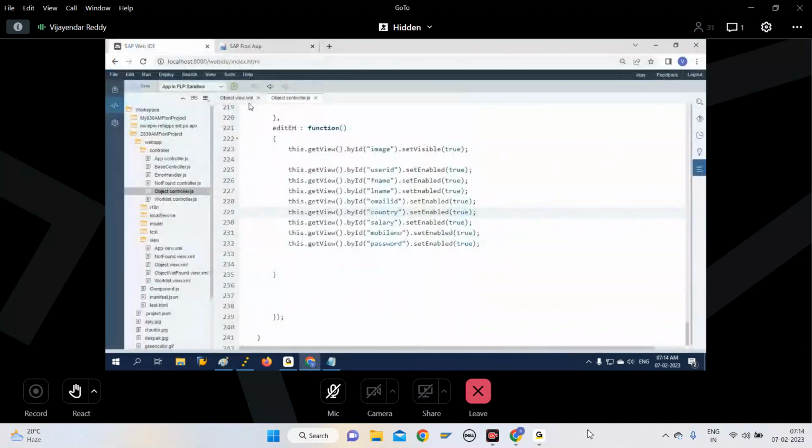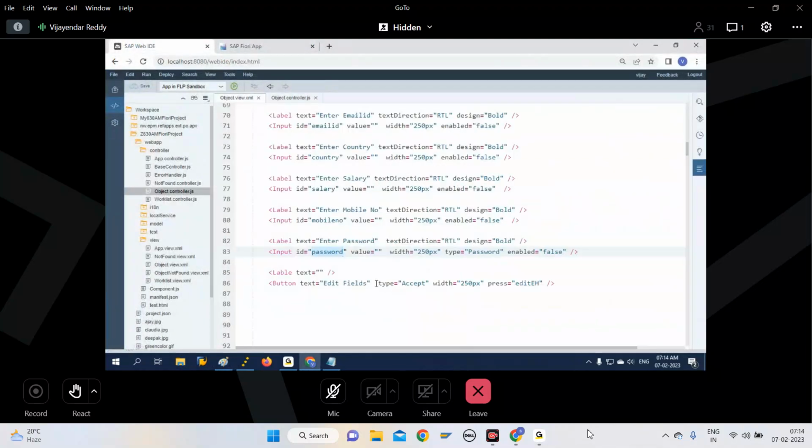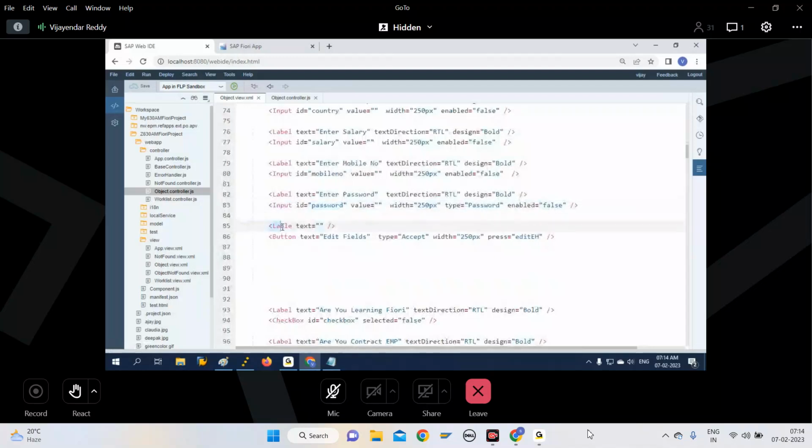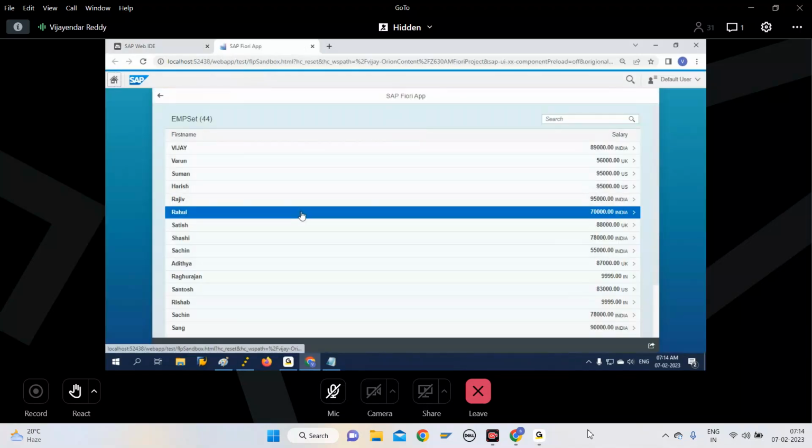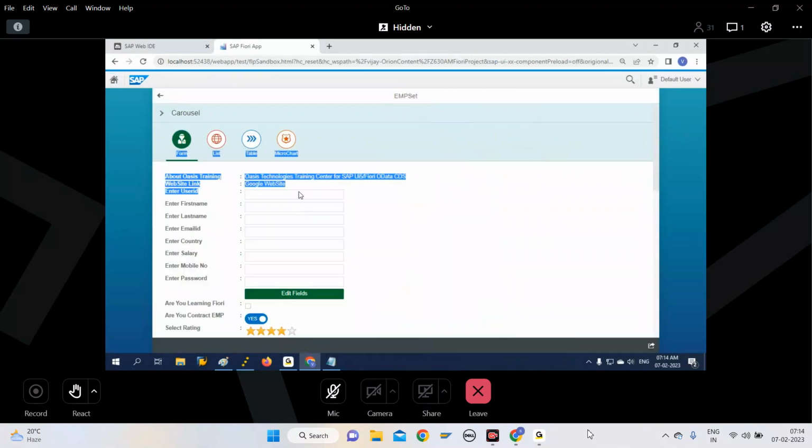So go to this view.xml file. Here you can see there is a dummy label I've used. Instead of LE, use EL, label. You can save and run it. So let me click on this. It goes to the next screen.